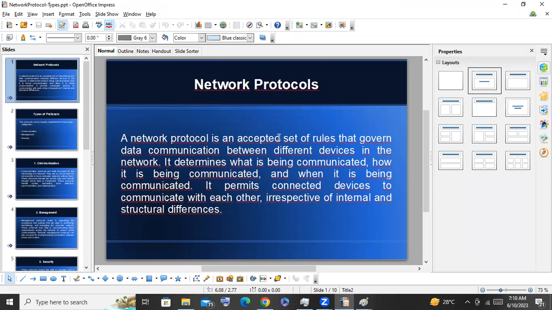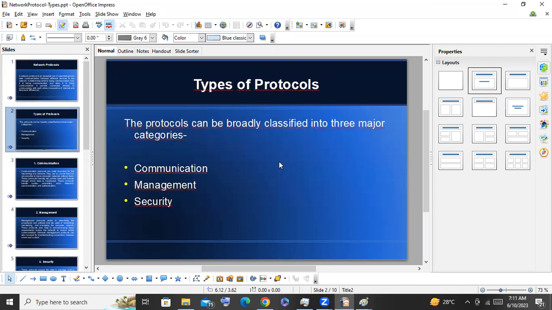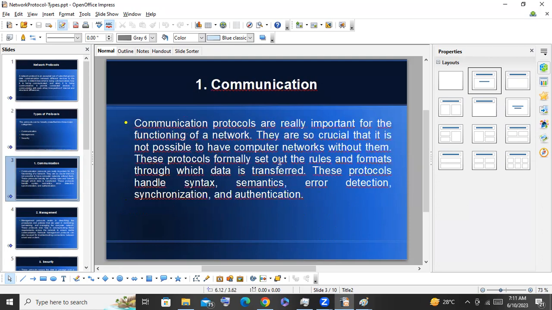So what is a network protocol? It is an accepted set of rules that governs data communication between different devices. Okay, that is a very important definition of the network protocol. Network protocols can be divided into three major categories: communication, management, and security. What is a communication protocol? It allows communication to happen between different systems and computers, whether they are on different operating systems or use different kinds of software. It would still allow the communication between the different systems using this communication protocol.